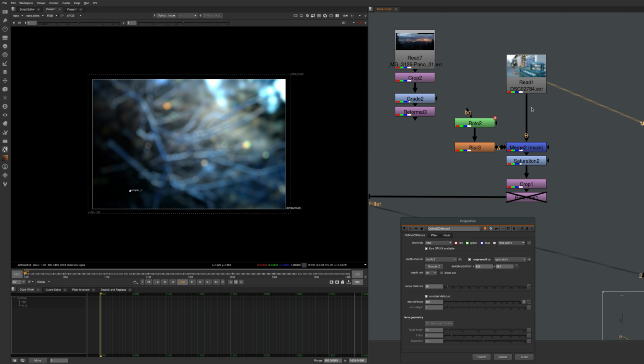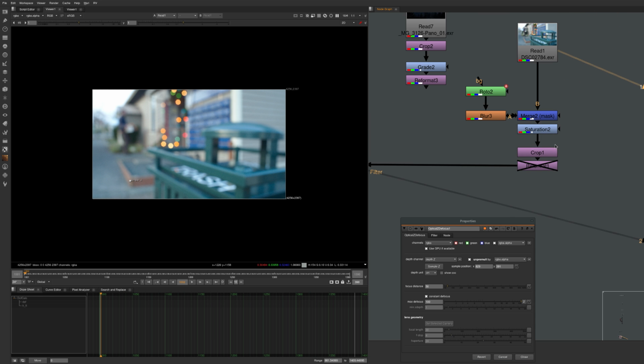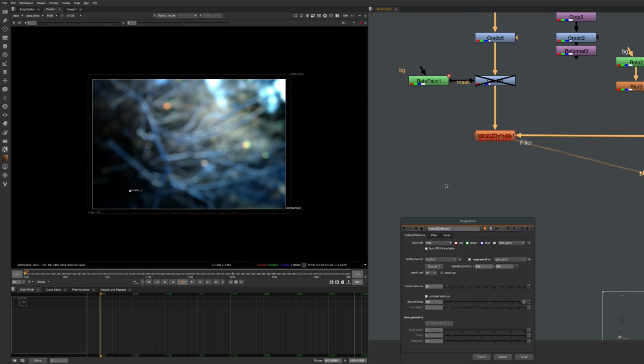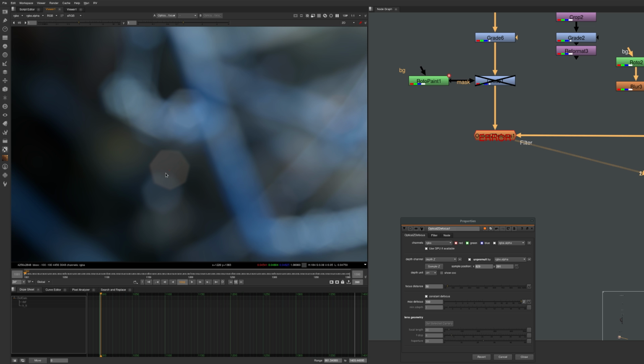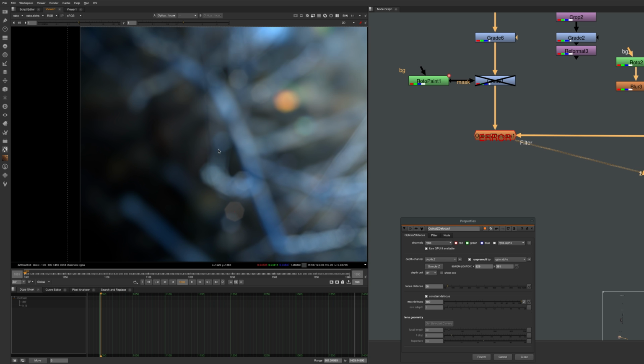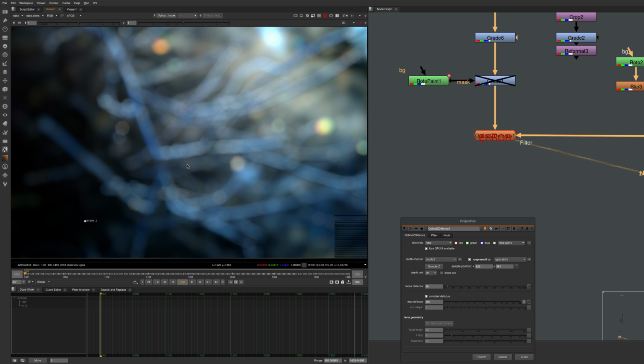And so it's a super useful strategy to look at your plates and find a bokeh and steal it and use it as a filter shape. It can really increase photorealism and help out a lot. And yeah, it's pretty cool.